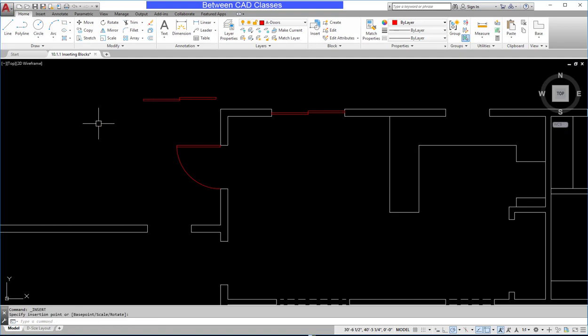To summarize, we use blocks because it gives us reduced file size, it allows us to have standardized components, and it makes it easier to manipulate objects. We can insert local blocks, which are blocks that are already stored in the current drawing. And we can also insert global blocks, which are blocks saved as separate drawing files. That concludes this look at inserting blocks in AutoCAD.